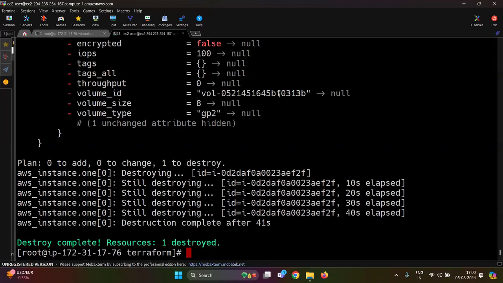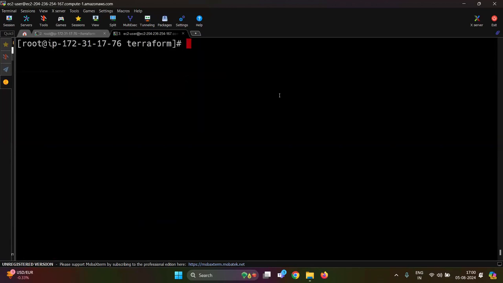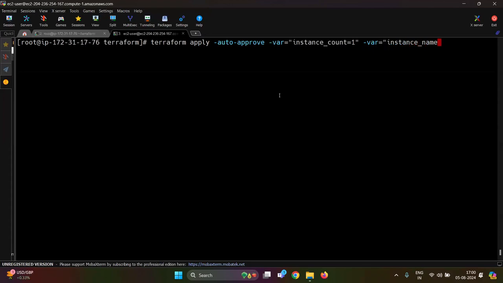So now let me show you method number 2. What I'll be doing now is terraform apply -auto-approve -var. What is the first variable? Instance count. Just give instance count and the value will be 1, and put -var. What is the second variable here? Instance name. I am going to give it as dummy again. What is the third variable? Instance type. So give instance_type equal to t2.micro.